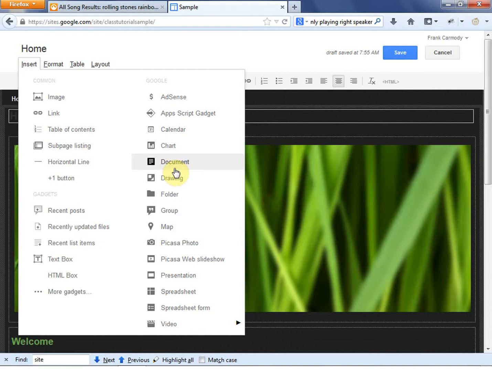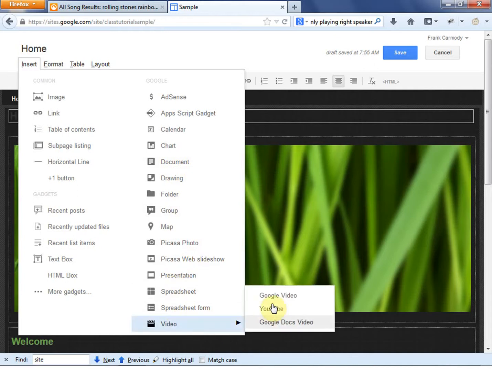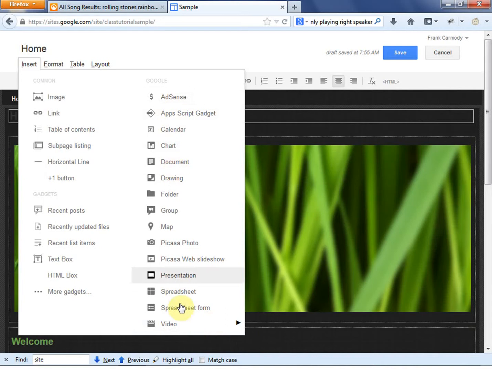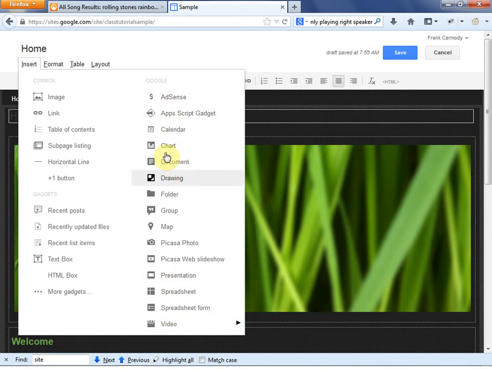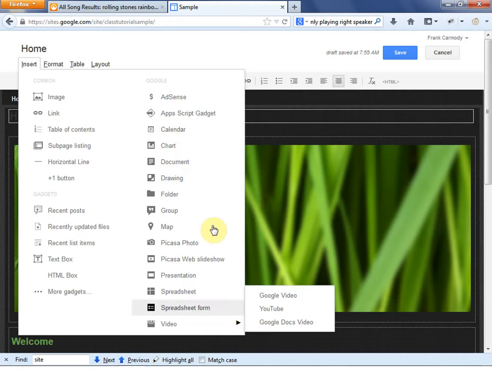Okay, so a lot of these have to do with the actual Google apps. So like Document, Spreadsheet, Form, Picasa, and then the video is YouTube. So these are basically all the different Google web products that you can put into your web page.